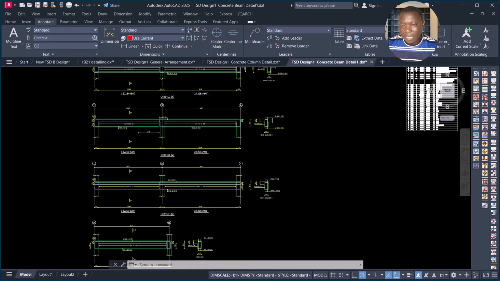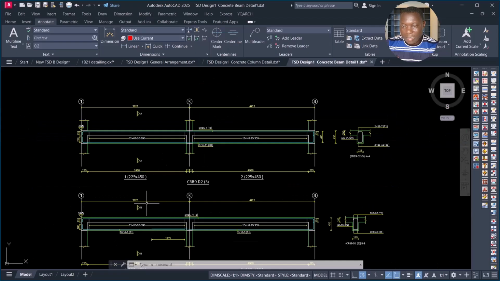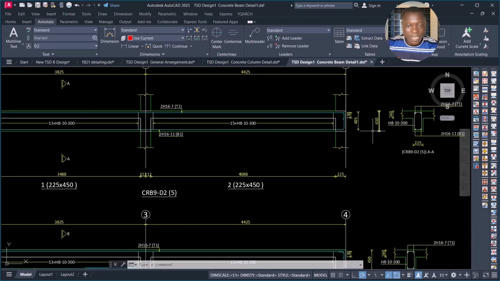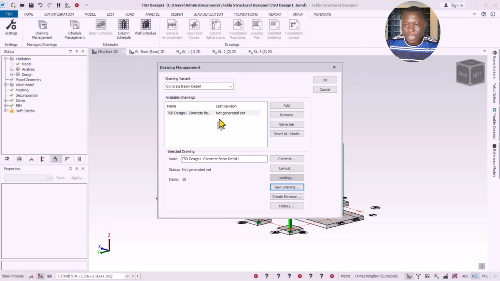You see the beams are very neat. You don't need to edit anything right here. The letters, the information, the bars, everything is very visible. So we are good. We proceed to produce more of the drawings.